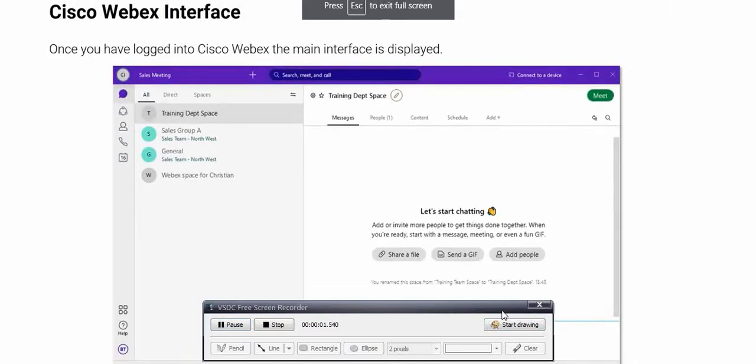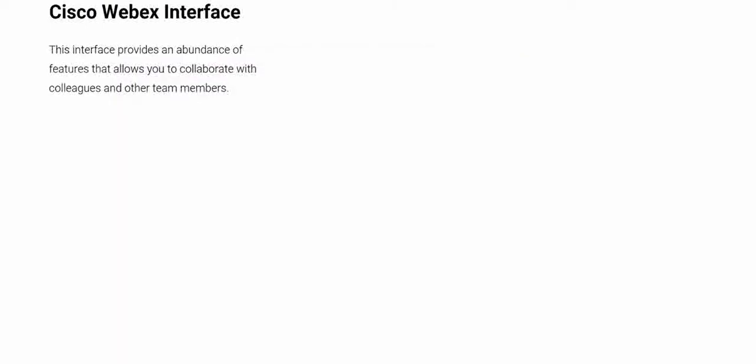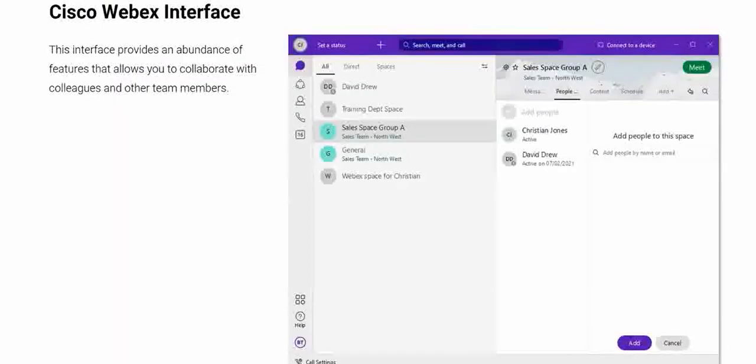Once you have been through the provisioning process and logged into Cisco Webex, the main interface is displayed. From the Cisco Webex interface, there are an array of features available to you that allow you to fully collaborate with colleagues and other team members.